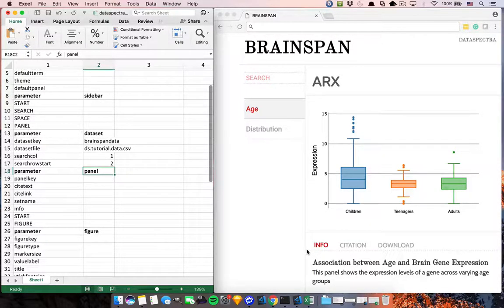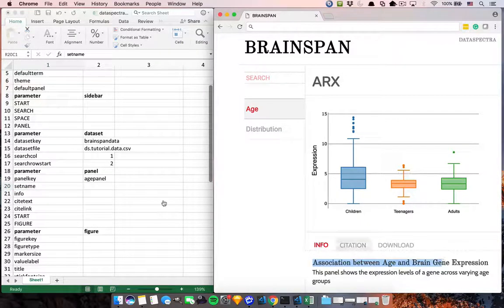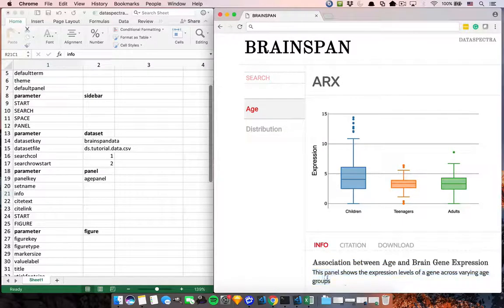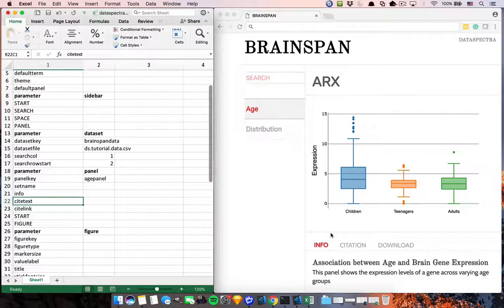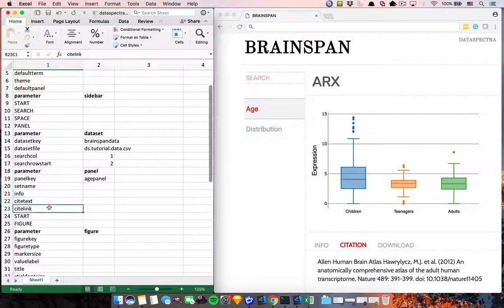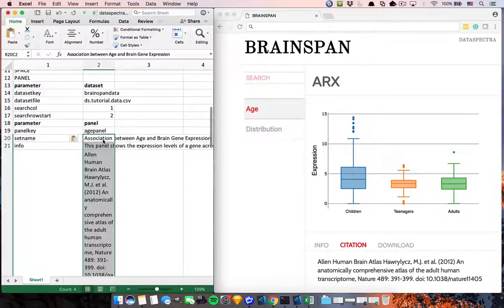We'll give our first panel a unique name. Let's call it Age Panel. Then we'll put in the info in the tabbed section. The set name refers to the bolded text, and info is the text below it. I'll paste some text in the parameter file for this. Next, we can give the panel a citation and also a link for the citation. For these parts, I'm just going to copy and paste some generic information.